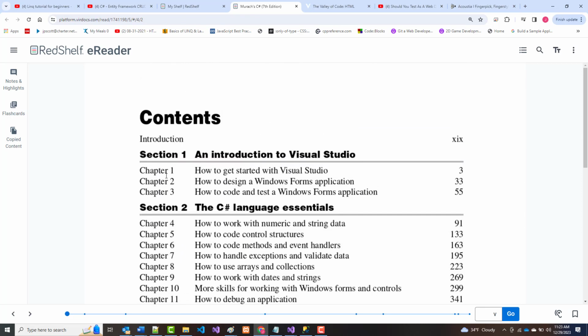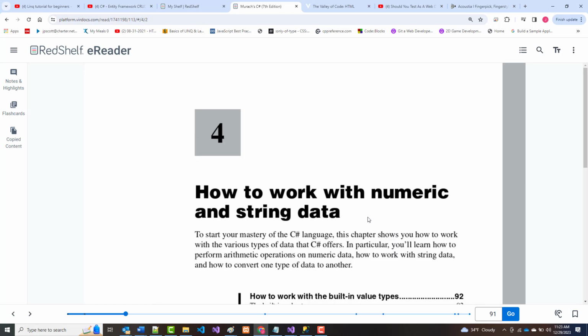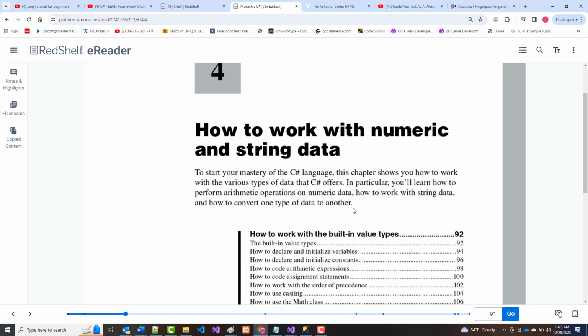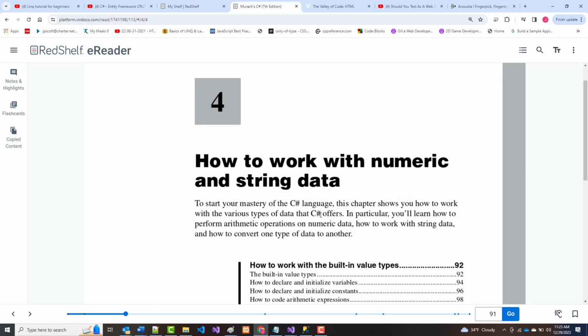All right, we've gone through 3 so far. 3 out of 22 is about 13%. So we got a ways to go. So next I'll go through chapter 4, where we will talk about how to work with numeric and string data. I'll be back with that shortly.